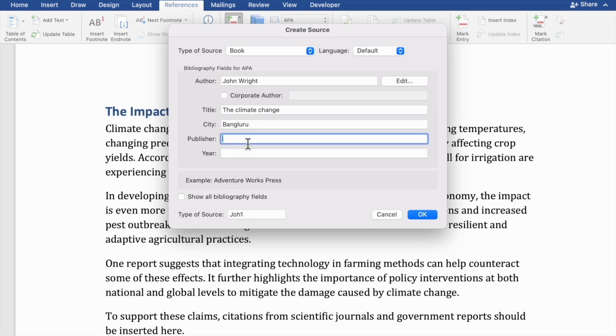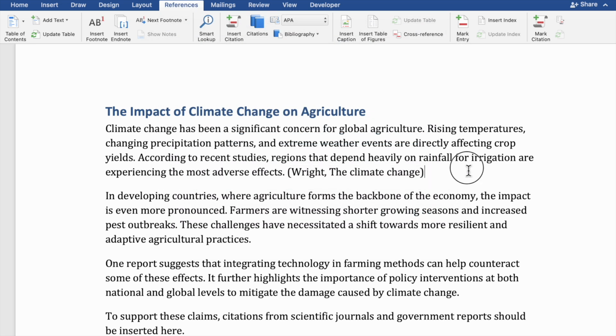Publisher, if you want to mention publisher, you can just enter publisher. Okay, publisher name, and click on OK. So like this you will see this is the citation. So like this you can insert citation in Word.